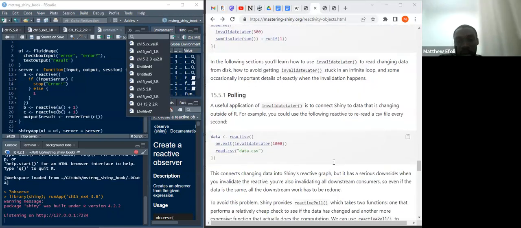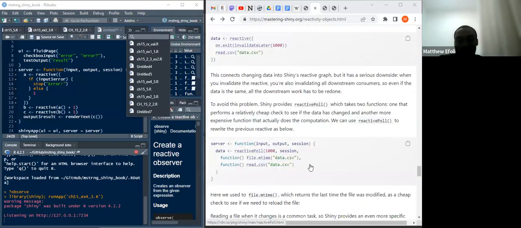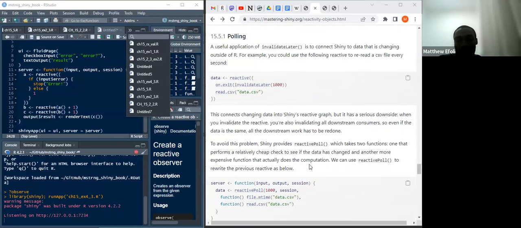So at this point, there's another subsection on polling. It's a pattern of invalidateLater to connect Shiny to data that's changing outside of R. And for this, we introduced another function, reactivePoll, and how it actually works. Because using invalidateLater is a problem. And what exactly is this problem? You connect changing data into Shiny's reactive graph, but it has a serious downside. When you invalidate the reactive, you also invalidate all downstream. So even if the data is the same, all the downstream work has to be redone.